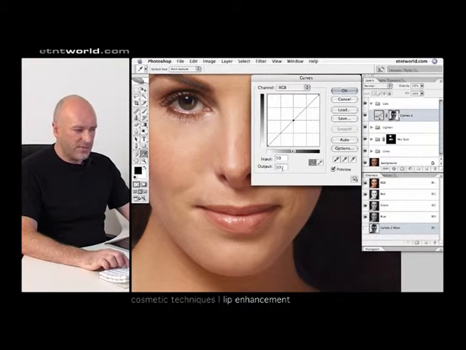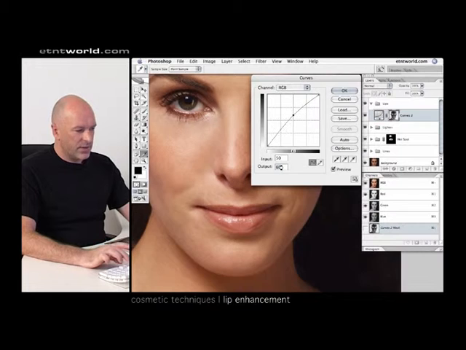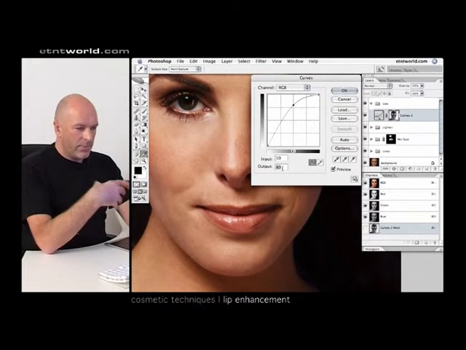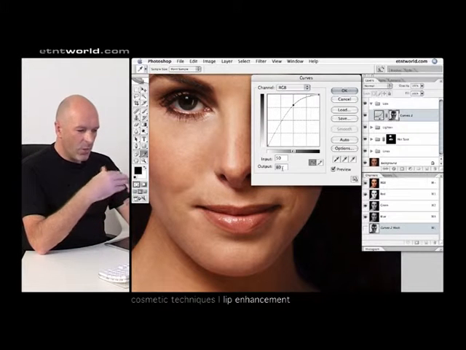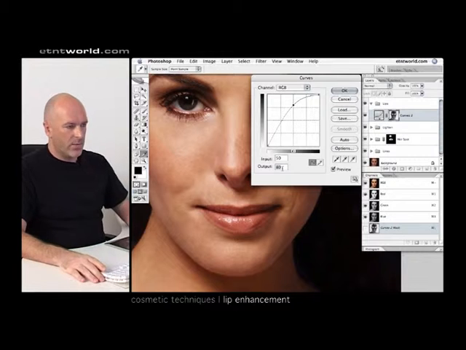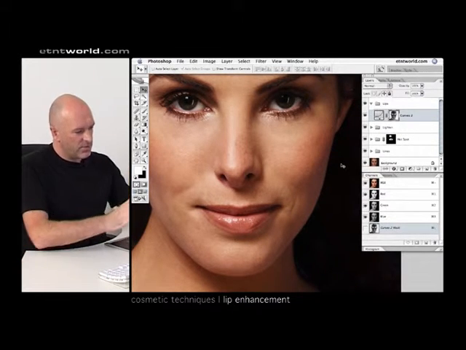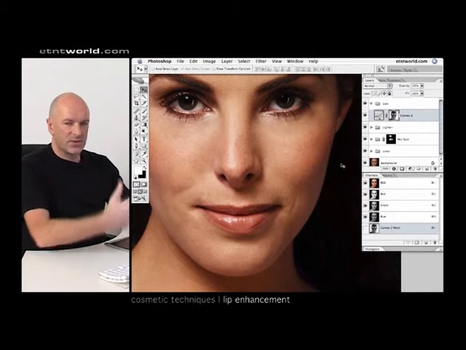The reason for holding down shift is that if I don't hold down shift and I move it, it goes in 1% increments, which are very boring. Hold down shift and it goes in 10, 20, 30. When I'm applying this, I always overcook it. I always make it a lot darker than I think I ever need it, and you'll see why in a moment. So I'm just going to say okay. So now you can see that I've got a much fuller set of lips here, but it's worked on everything.